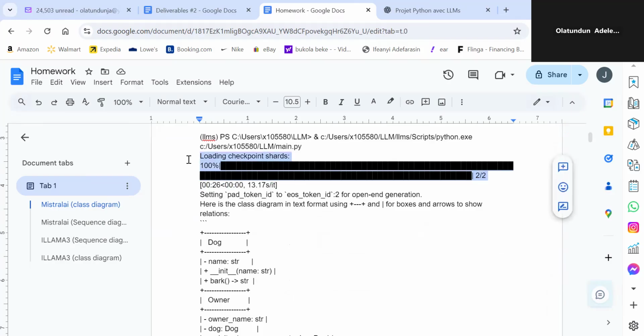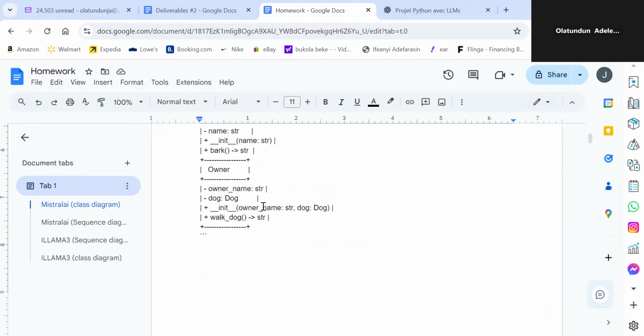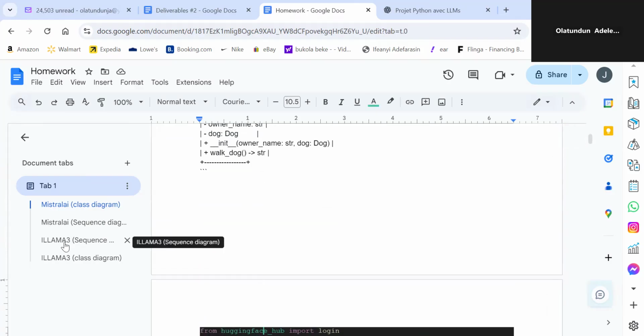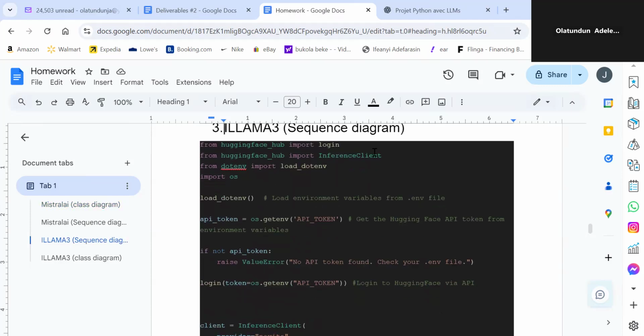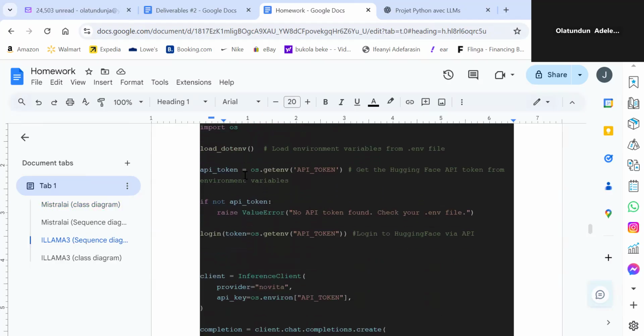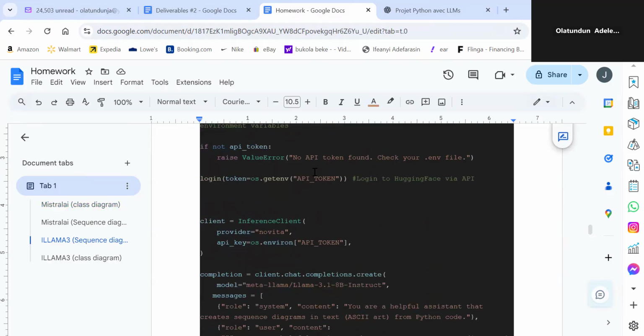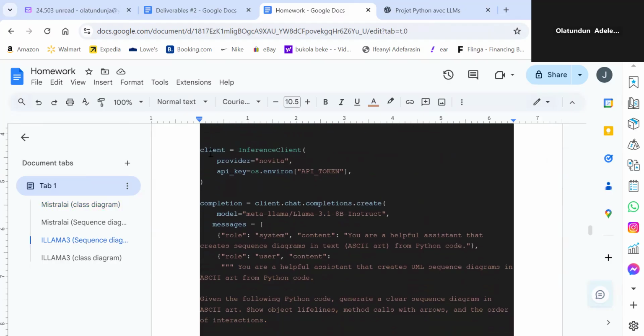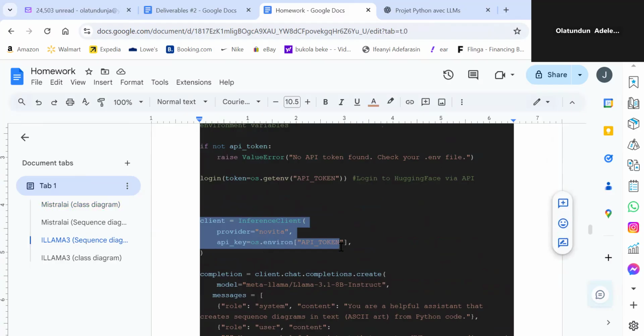It would load checkpoint shards, and then it would say setting pad ID and all of this, and then it would generate the result. In regards to Llama 3, I used Hugging Face a lot more. Mistral relied more, I feel, on transformers, if I remember correctly. And load_dotenv, so this was loading the environment. This is the token I generated. I actually stored it in a .env file. Then I said if no token, error, if token, then login, because I wasn't able to log in on my terminal. And so this is it, provider, API, more of the token.